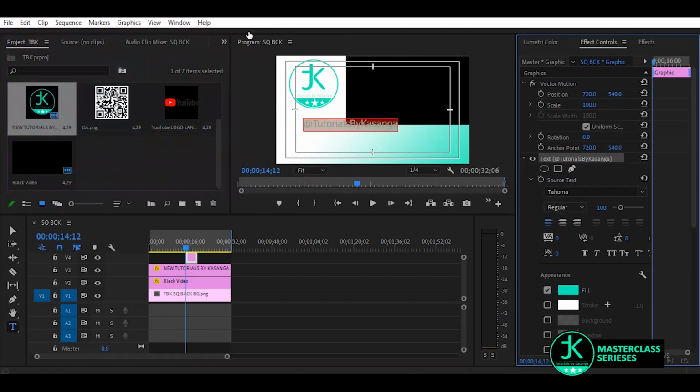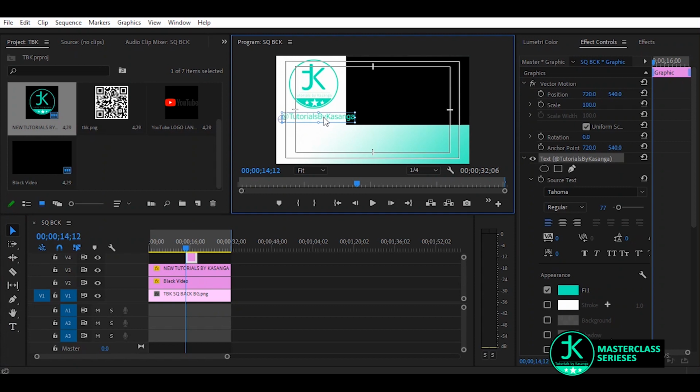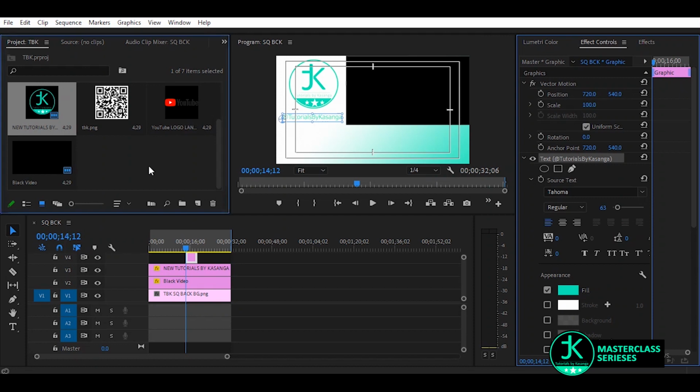I'm going to match the color, and then on this newer version of Premiere Pro, I think I'm using the 2020 version, the text is on a different place. If you're using the 2015 version, its text is also edited on a separate place vis-a-vis what we have here.